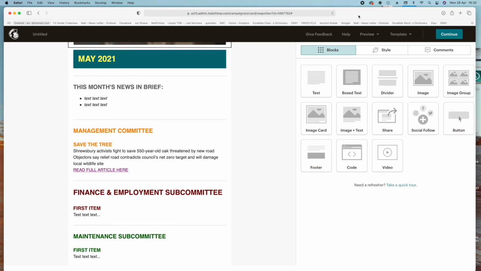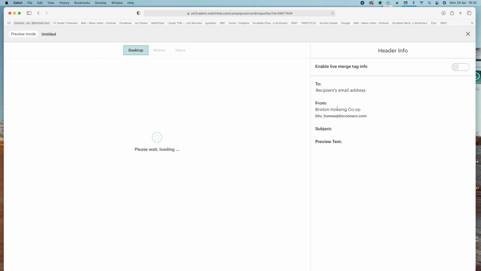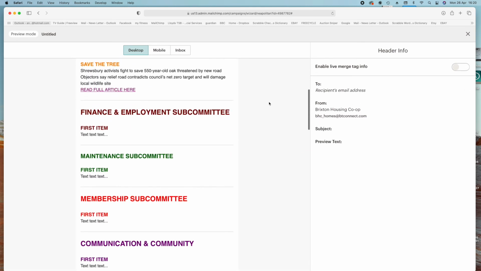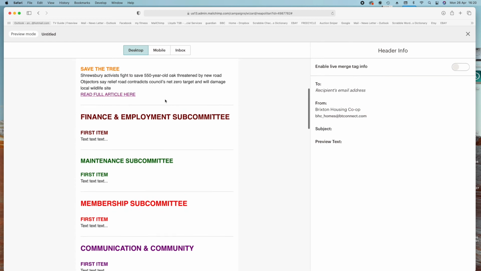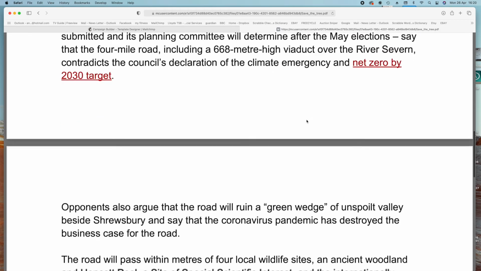Now let's suppose you've added all your content and all the pictures you want to add. You want to preview your work to make sure there's no mistakes and to make sure that all the links work. If you go here at the top, you'll see preview with a drop down. You could send a test email. The first thing I usually do is just enter preview mode. And here you can see what happens when you click on this link. Did it work? Yep, it's taken us to the full PDF article.